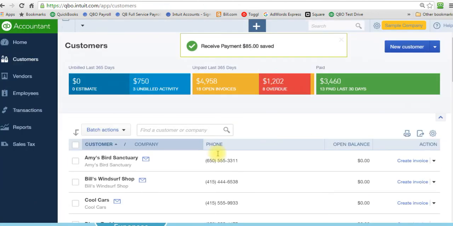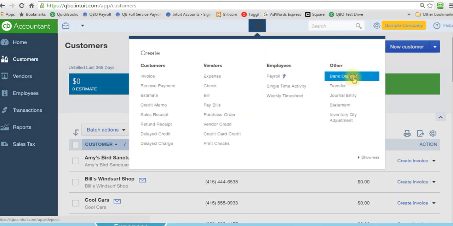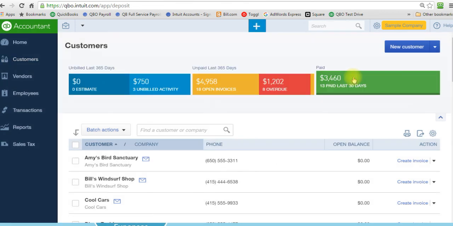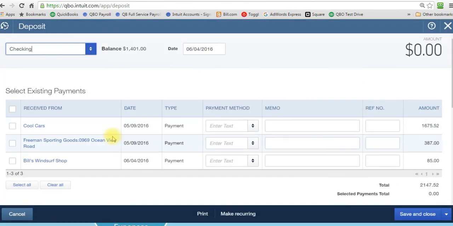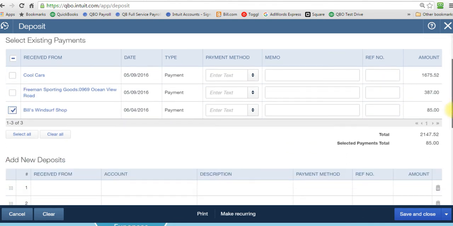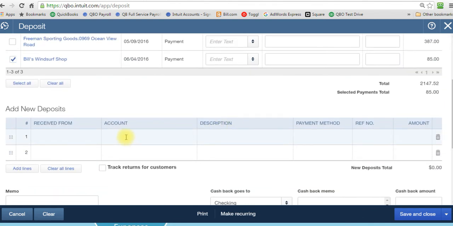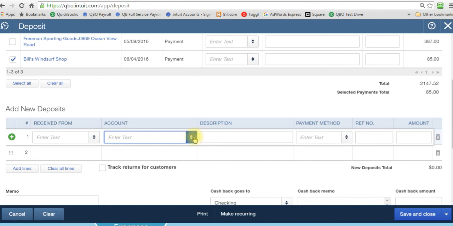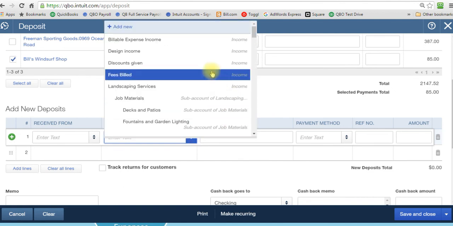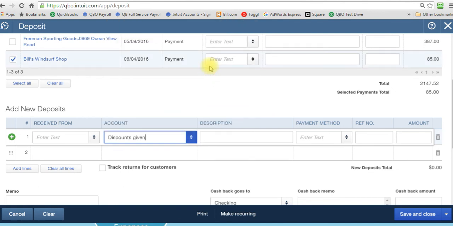You can see he is closed out now. Nothing is owed. But on the deposit, we're going to see $80 deposited into our bank account. So let's go to our bank deposit screen to fully reflect that. Here we go, Bill's Windsurf Shop, and $85. Then we apply that little $5 discount down here. We find our account, and we're just going to keep it simple, discounts given right there. And then we put a negative amount in right here.